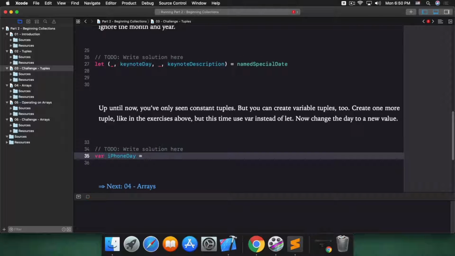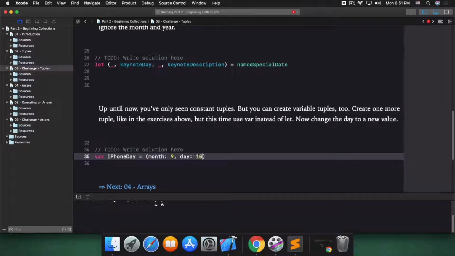And I'll do pretty much the same thing I did above as I did for the named specialDate constant. So the month will default to 9. The day will default to 10. The year will default to 2019. And I'll default the name to iPhone day.